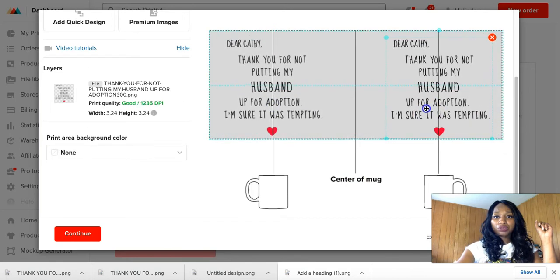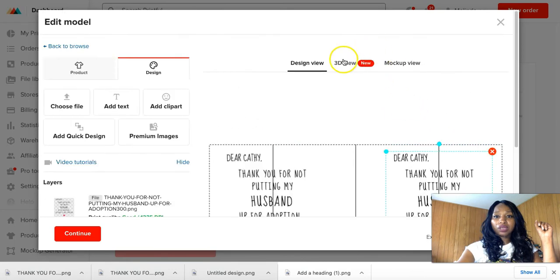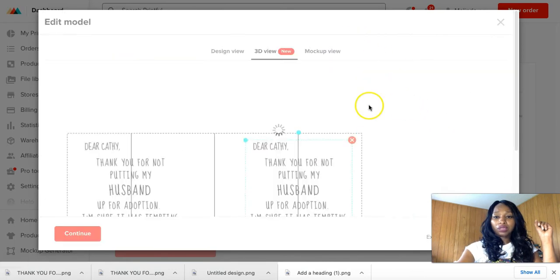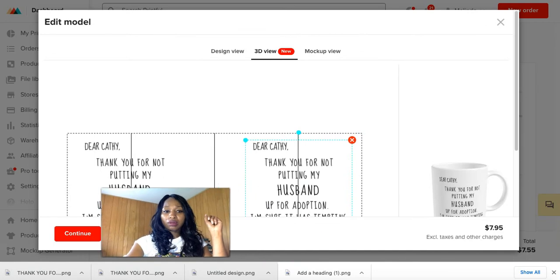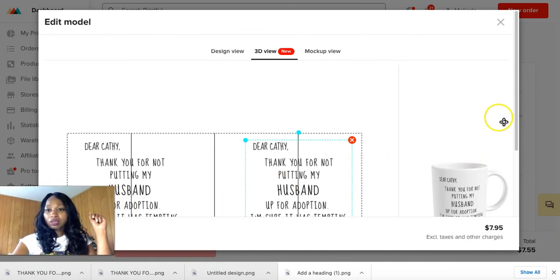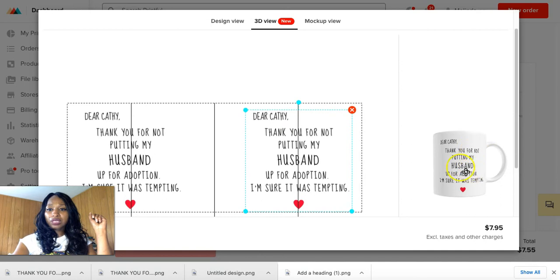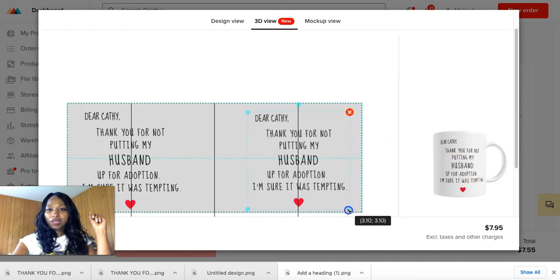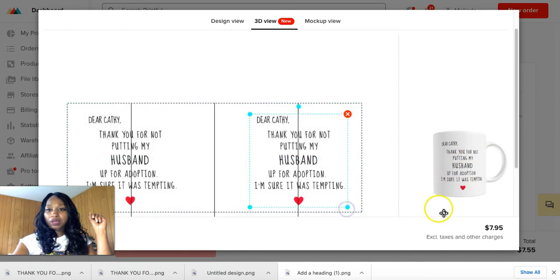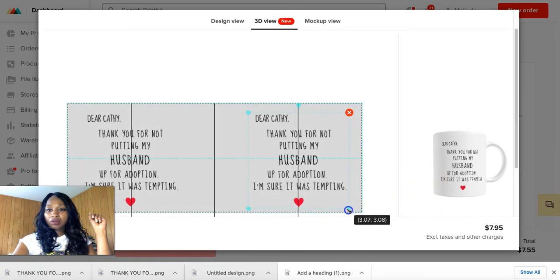Now what I love about this is that you can go to 3D view. Love this. Let me move my face. Okay, so now you can see how it looks like that. I want this to be a little bit smaller or bigger. Let's see. And I think looking at it on the mug, I may change this to having Dear Kathy centered.